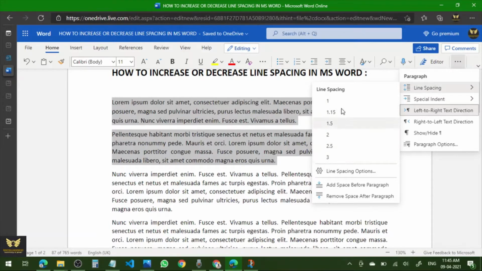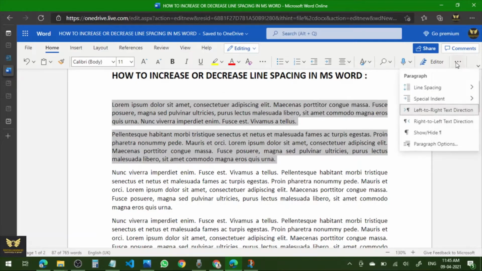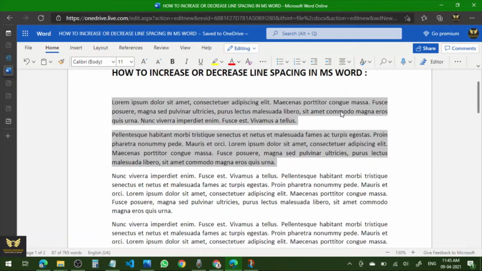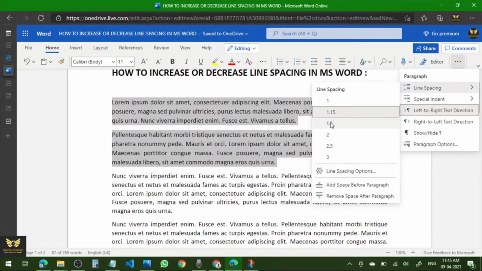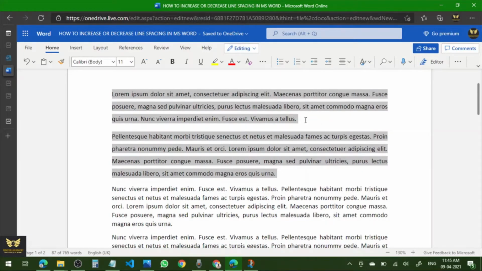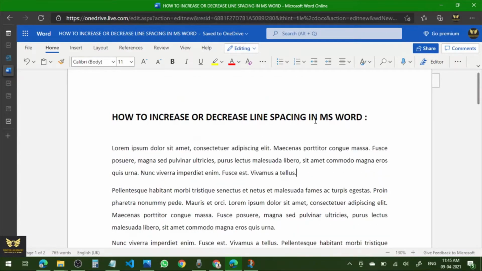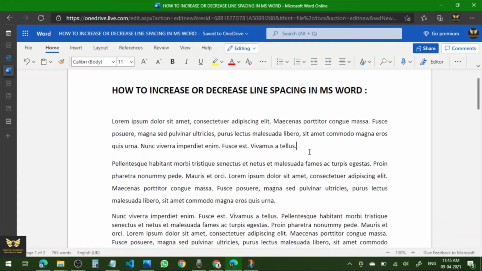I am selecting 1. That means it just decreases the line spacing. I just want to increase the line spacing, so 1.15. Actually, this is the normal default mode, 1.15. Then let me go to 1.5. Then click somewhere on the document. So this looks somewhat nicer compared to the document below. So based on your requirement, you can change.